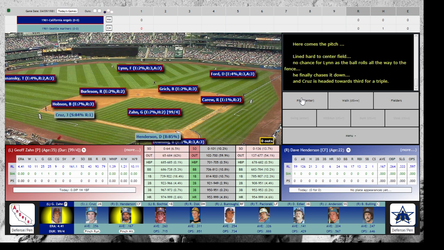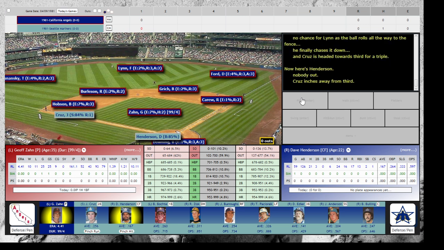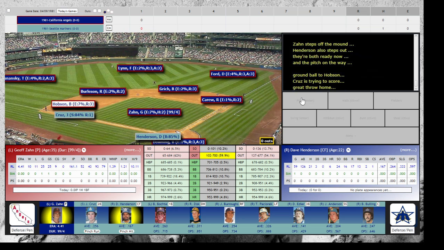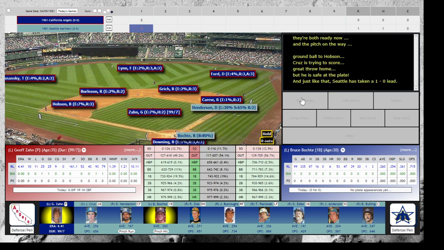Cruz with a leadoff triple to center field over Lynn's head. All right, so there's nobody out. Dave Henderson, the batter, facing Jeff Zahn. Grounder to Hobson. Cruz is safe at the plate, and Henderson safe at first, obviously, and it's 1-0 Mariners. So we're not off to a good start here.